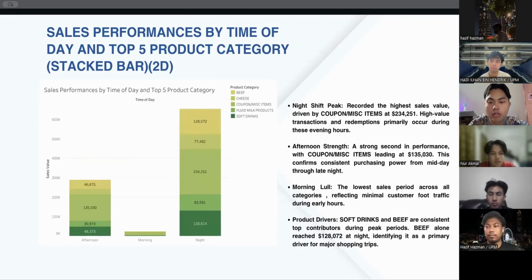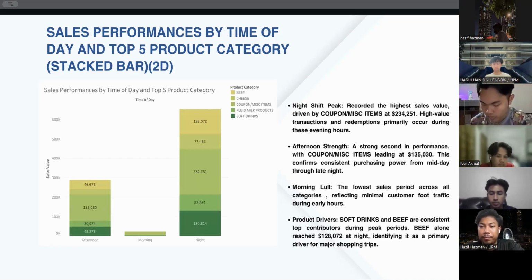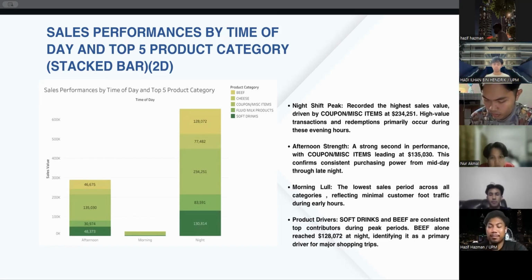So our second two-dimensional chart is sales performance by time of day and top 5 product categories. As you can see here, we have afternoon, morning, and night. The night shift peak recorded the highest sales value, driven by coupon mix items at $34,251, where high value transactions and redemptions primarily occur during these evening hours. And then the afternoon strength is basically the second strongest performance, with coupon mix items leading at $135,000, which confirms the consistent purchasing power from midday to late night.